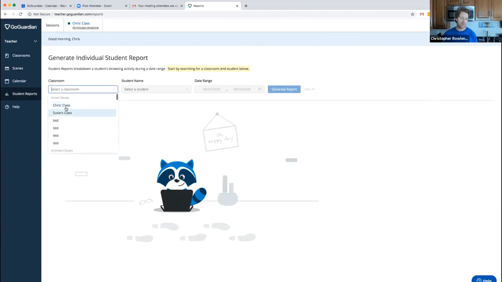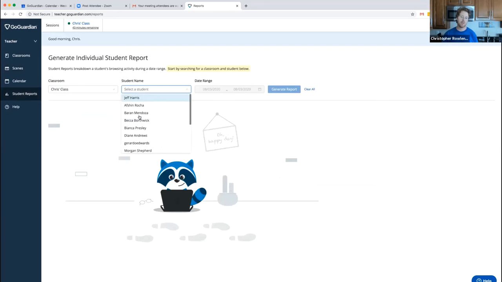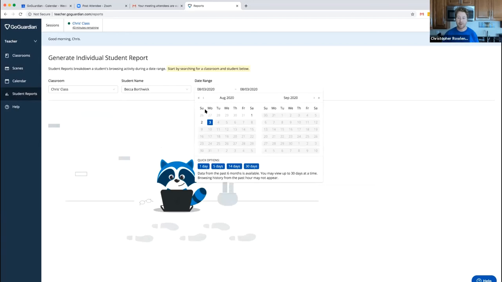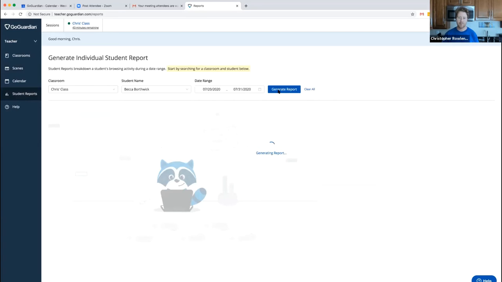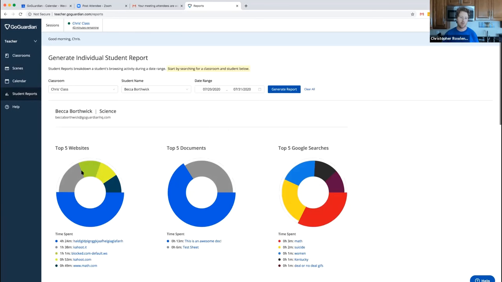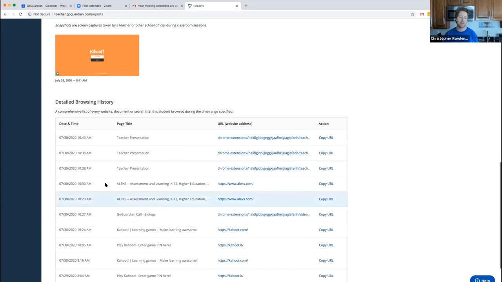And then we'll try to touch this last piece. We do have student reporting, so teachers can run the reports. Let's say a kid's grades are slipping, or maybe something might have happened. You can run a web history report as far back as you'd like to go. So we'll do a week and generate it. It'll show top sites, docs, and searches.